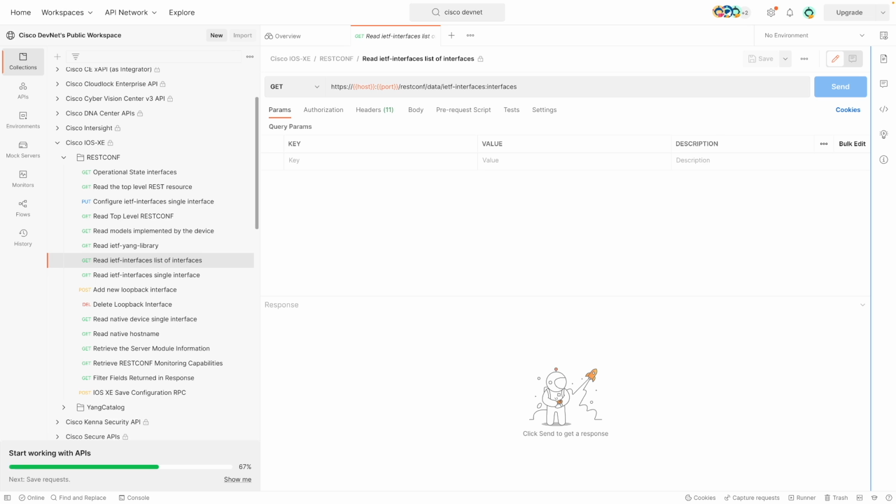We want to get a list of interfaces on this router. So what we're going to do is send a GET request to that router in the sandbox. And it's going to say, all right, here are the interfaces. Here's the information about those interfaces. Now, here's the caveat. Please make a note of this if you're not already familiar with it.